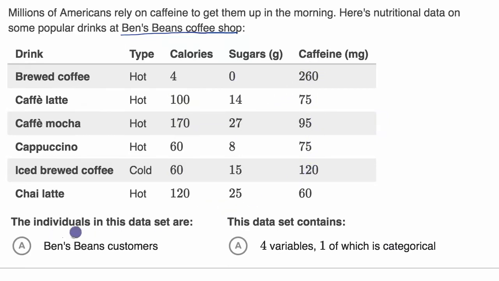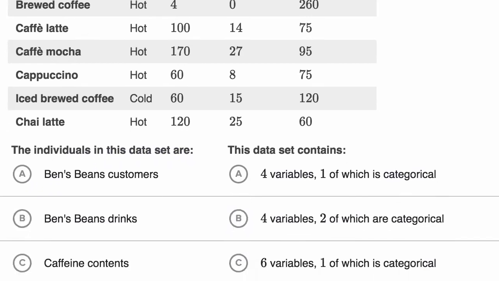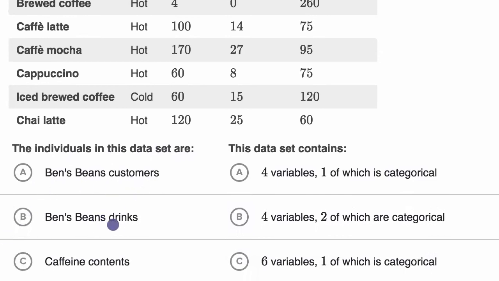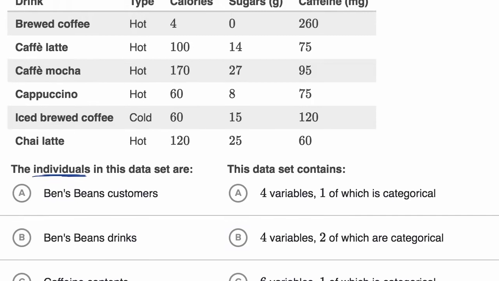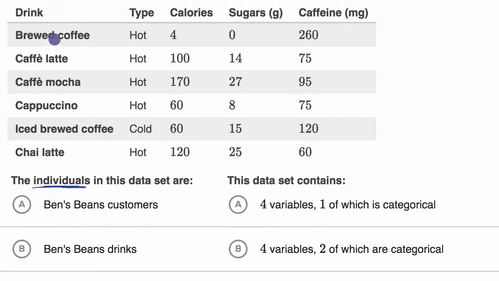And then we are asked, the individuals in this data set are, and we have three choices: Ben's Beans customers, Ben's Beans drinks, or the caffeine contents. Now, we have to be careful. When someone says the individuals in a data set, they don't necessarily mean that they have to be people. They could be things. And the individuals in this data set, each of these rows, they're referring to a certain type of drink at Ben's Beans coffee shops. So the different types of drinks that Ben's Beans offers, those are the individuals in this data set. So they're Ben's Beans drinks.